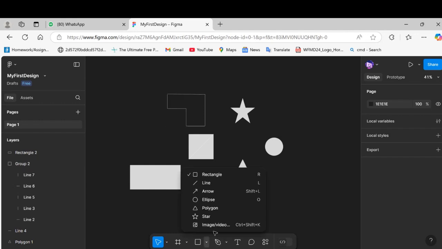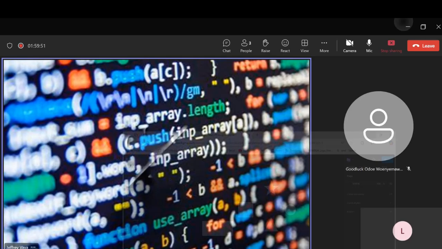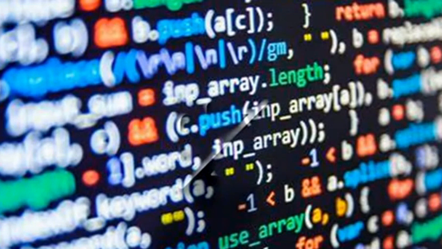Okay, now good luck. Share your screen. I'll do mine, then we'll end, and tomorrow we'll continue. So good luck. Share your screen. In fact, I'll do mine for you to see.